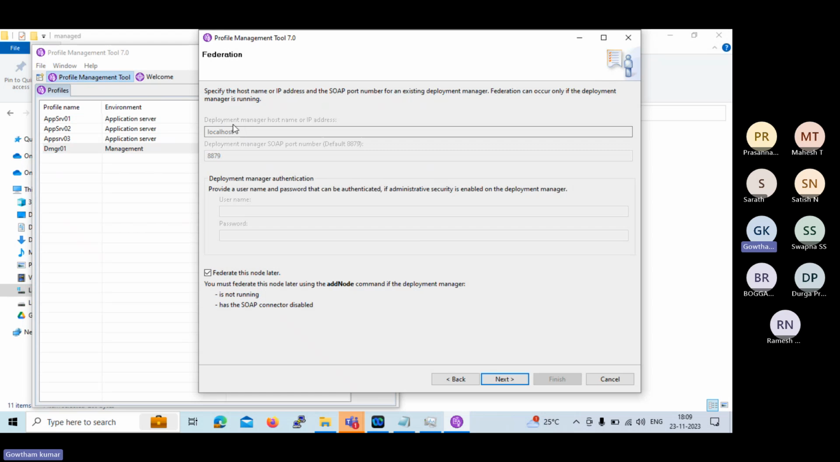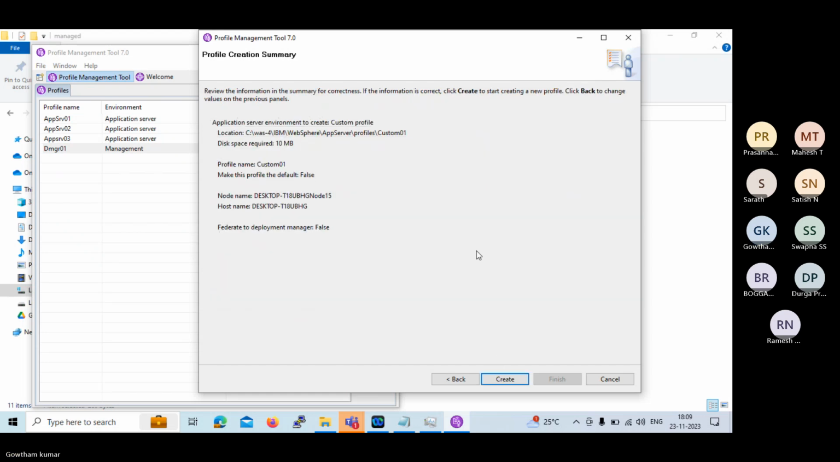So it is asking to provide the host name of your DMGR server, and it is asking the soap connector port number of your DMGR. I don't want to federate at this point of time, so that's why I have enabled this checkbox. Federate this node later. Click on next. See here, I got the summary page where only 10 MB space is consumed for this profile, and the profile name will get created as custom01. Okay, and the node name will be created as node15, and host name is like this. Okay, and federate to the deployment manager, I have selected the checkbox, so that's why it is showing option as false. Now click on create.